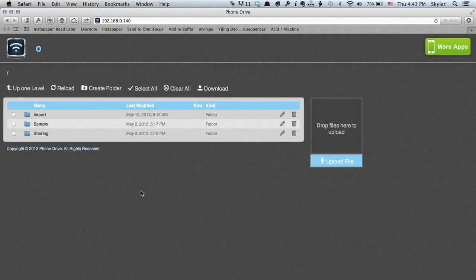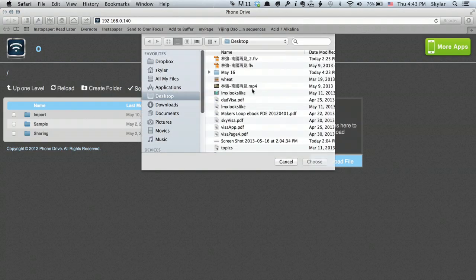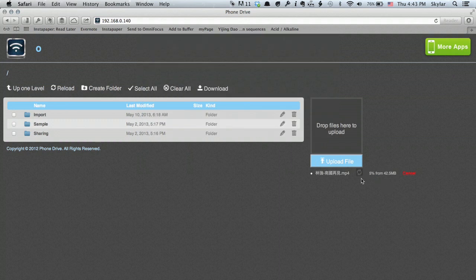So now I'm actually looking at the same directory on both of these devices. I'm going to upload a file. From my desktop, select this one, click choose, and we see that it's currently uploading the file. It happens pretty quickly over a Wi-Fi network. This is a 42.5 megabyte file. After 10 seconds, we're halfway done with it. So we'll just hang tight.